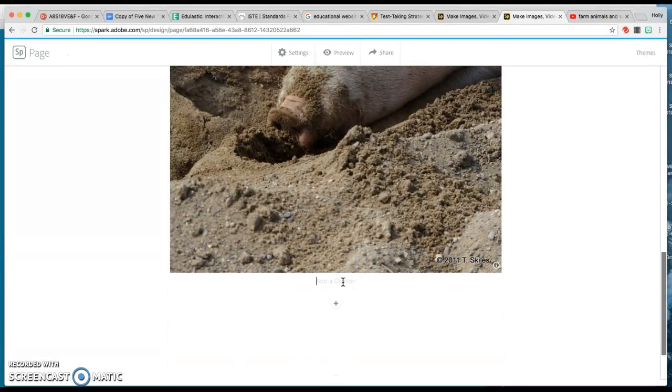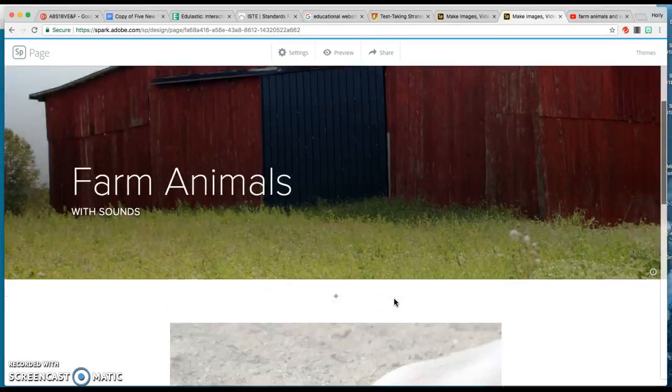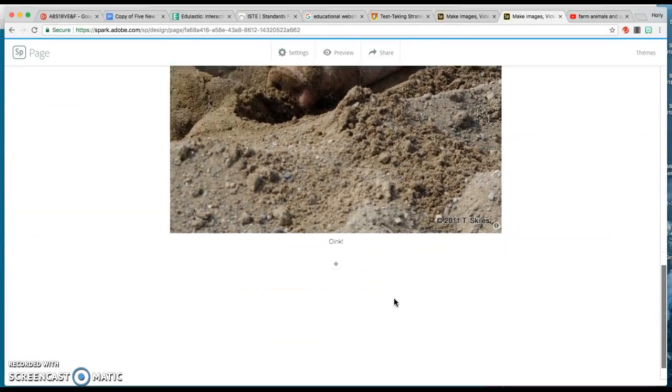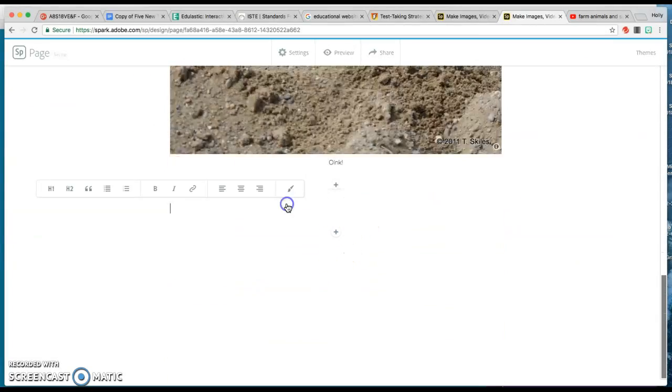We can add the caption, because I said farm animals with sounds, and everybody knows that pigs go oink. Little exclamation point. All right, so we're done with that. We have farm animals. Here's our picture. Here's our caption. Maybe at this point, I want to add a little blurb of text. Pigs like to lay in mud. There we go. All right, so you can add your text there. Here's where I would have students doing quotations or citations from the work that they're using.